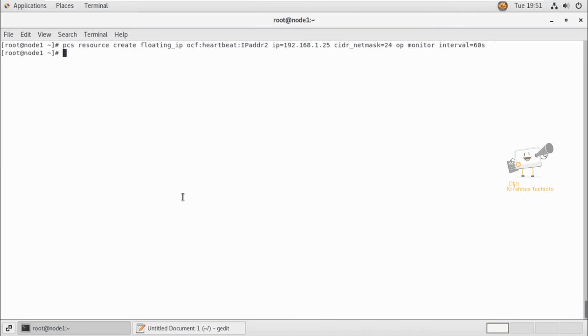Now it is created. floating_ip is the name of the service, and ocf:heartbeat:IPaddr2 tells Pacemaker which script to use, that is IPaddr2, which namespace it is in, heartbeat, and what standard it conforms to, OCF. The op monitor interval=60s instructs Pacemaker to check the health of the service every 1 minute by calling the agent's monitor action.